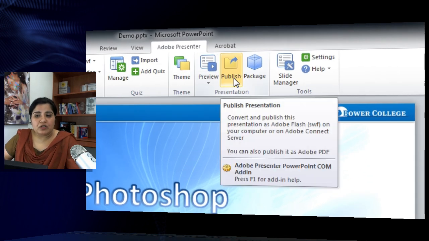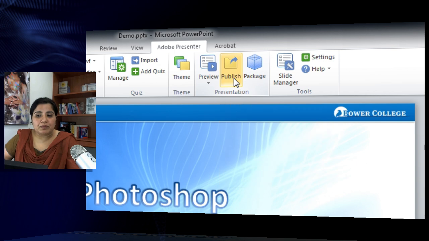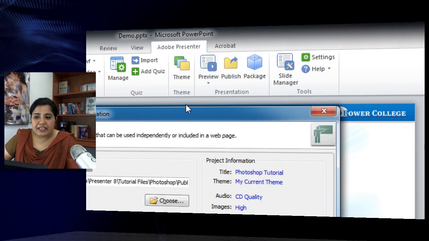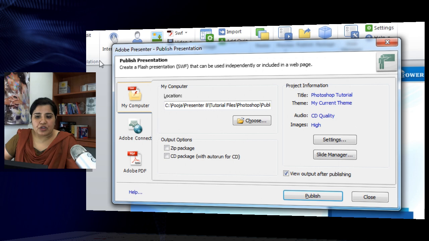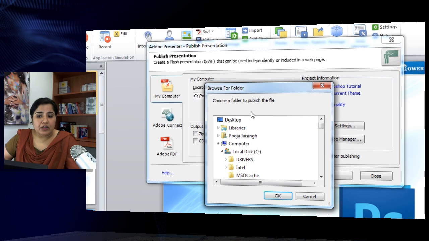So for publishing a course, you just have to go and click the publish button under presentation. And here you get this dialog, which allows you to store the published output on your local disk. So here you have to define the location. If the location is not what you want to define, you can just go to choose and define the location where you want to save the project.